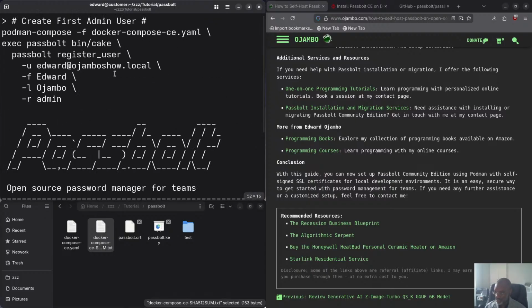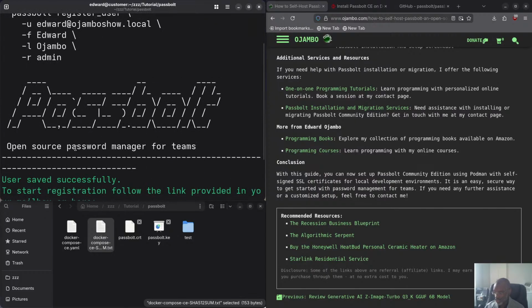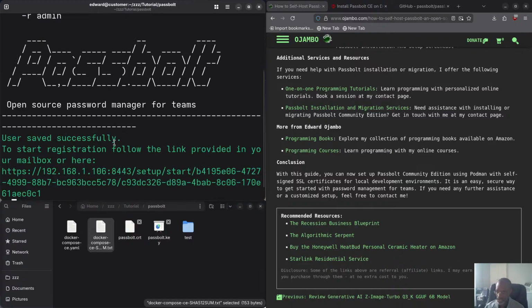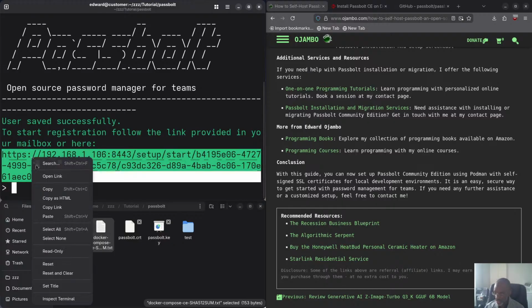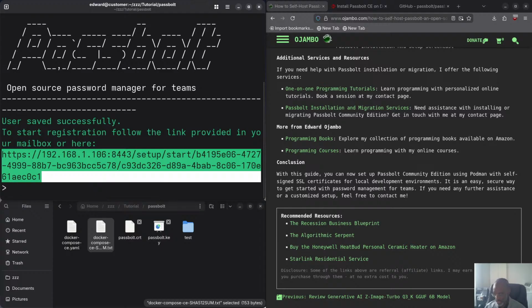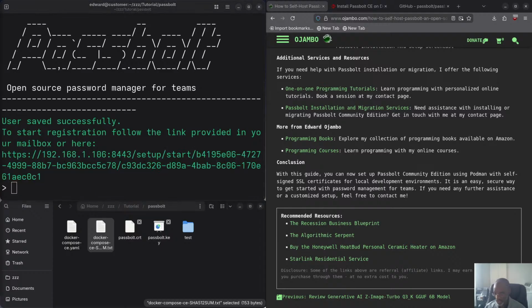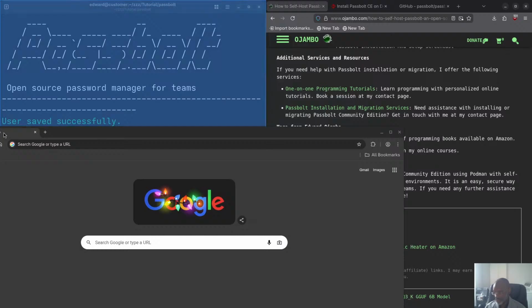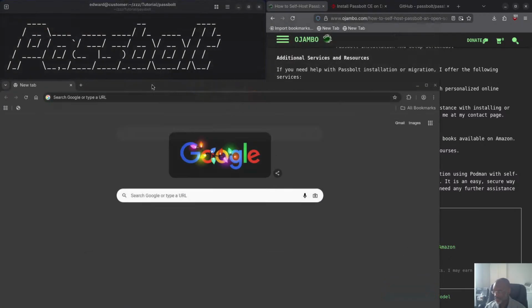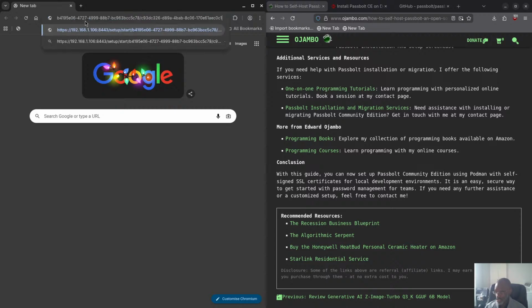Let me zoom out a little bit. So there you go. You see it's Passbolt, open source password manager for teams. It says user has been saved successfully. To start the registration, follow the link provided. So you see it gave me this link, which is unique. So this is the link we need to go to and we'll do the initial setup. You just follow it, and it will give us everything that we need. So now we don't need to go to the command line anymore. So let me tear off a tab here. I'm using the Chromium browser. There's a reason for that, and you guys will see that shortly. Okay, so I just paste the link in.